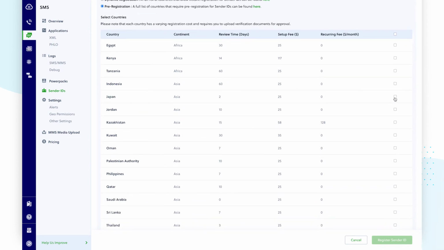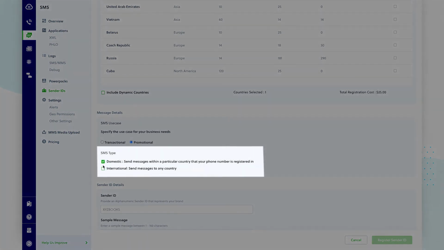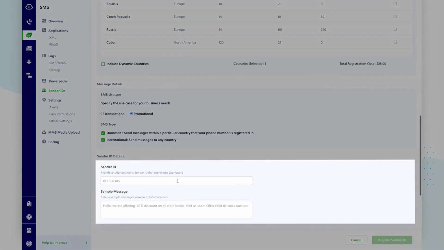You will need to select the countries from the list for which you wish to be registered, and you will also need to specify the business use case, the SMS type, so whether you want to send messages domestically within the country you're registered in or international to any country, the alphanumeric sender ID that you would like to use, as well as a sample message.